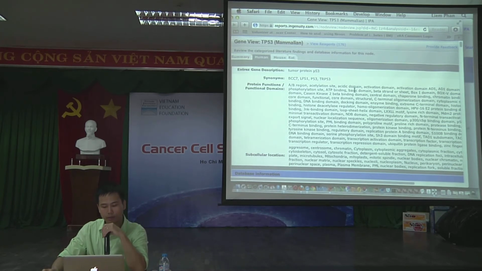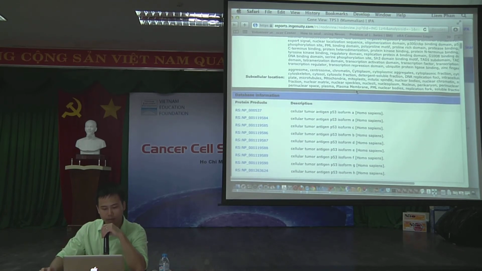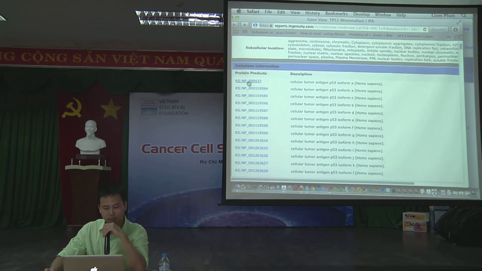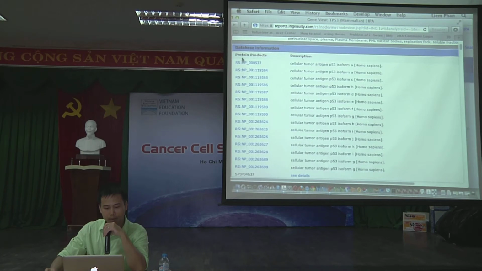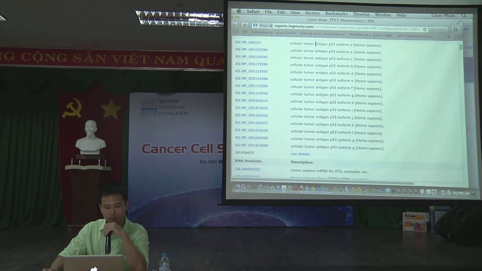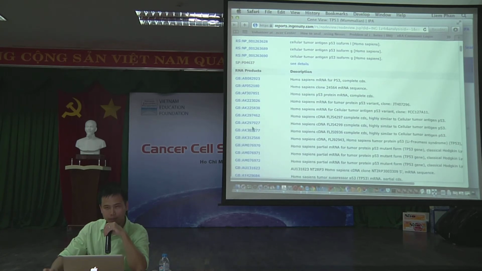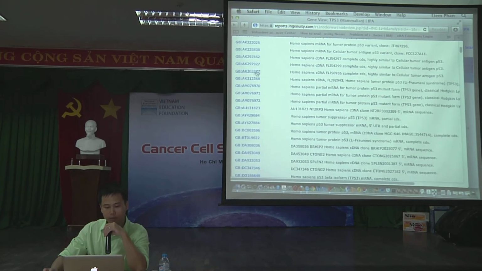And again, you're going to see a similar description, but more focused on human. This is the database information. This is the protein product, which is the amino acid sequence of p53. It has different isoforms. This is the RNA transcript, the RNA sequence of p53. So in case, for example, you would like to design the primer for p53, then this is a good source of information.